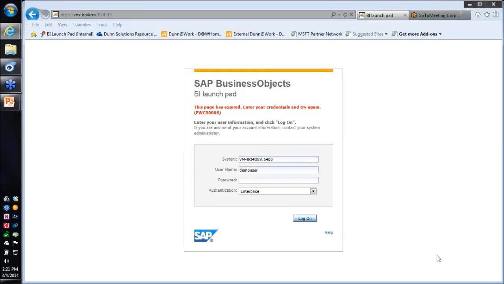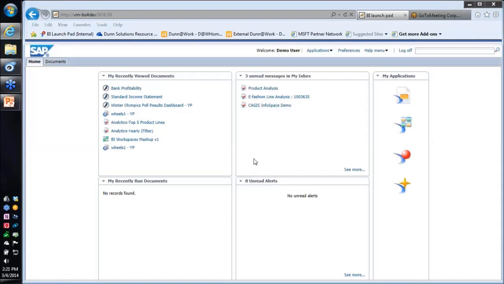Oh, my password. People can see it. Star, star, star, star. There we go.